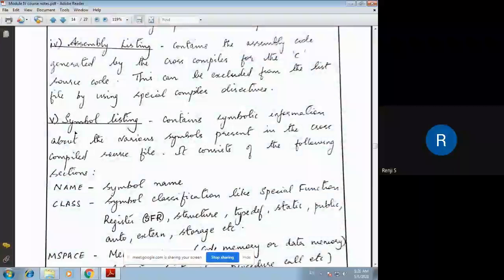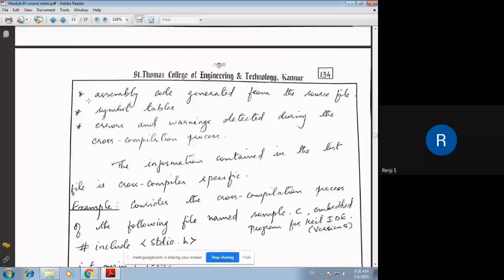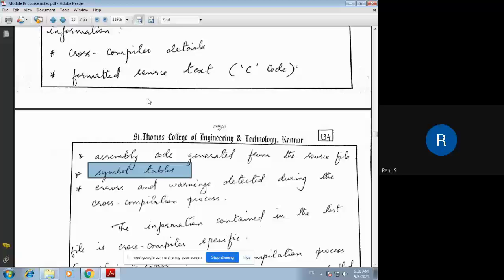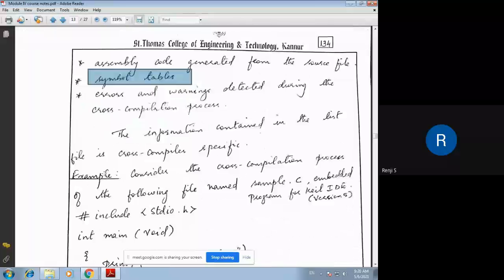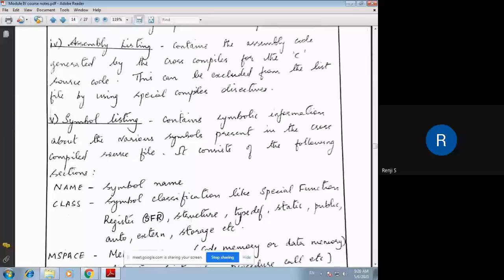Then the next section in the list file is the symbol listing. As we said earlier, you have symbol table information obtained from the list file. You will get the compiler details, formatted source text, which we call formatted source text because line numbers are included and certain additional information is obtained from the corresponding C code. Then the assembly code generated. Then next you have the symbol table information, and symbol table information will be listed in the symbol listing section of the list file.